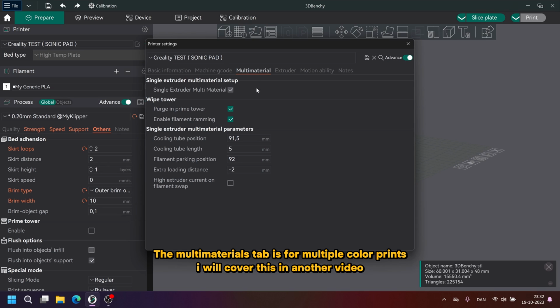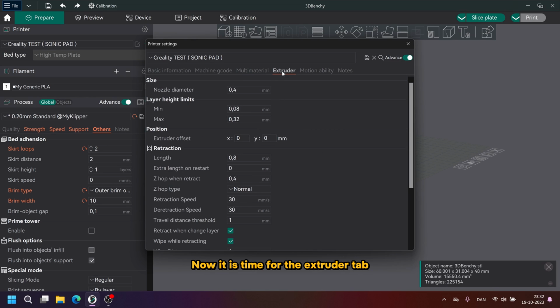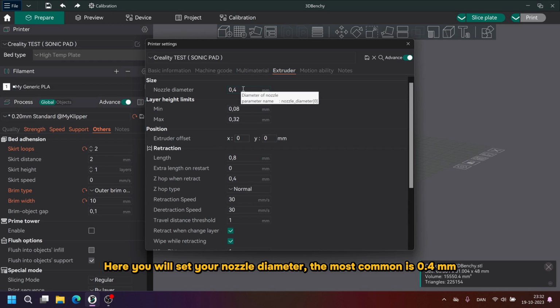The Multi-Materials tab is for multiple color prints. I will cover this in another video. Now it is time for the Extruder tab. Here you will set your nozzle diameter. The most common is 0.4 millimeter.